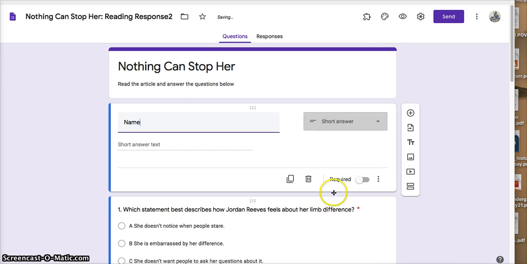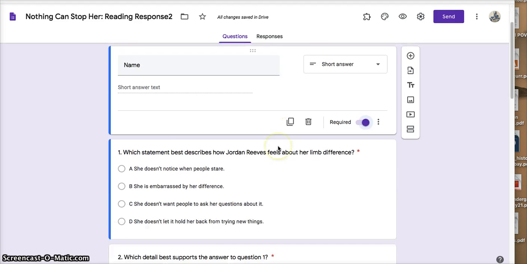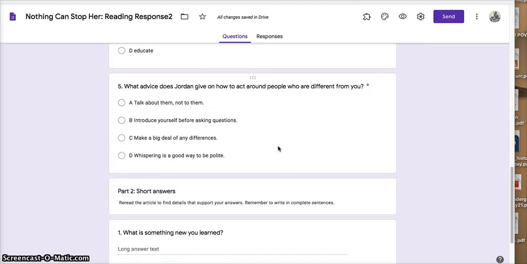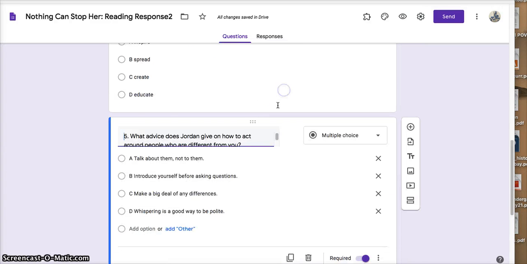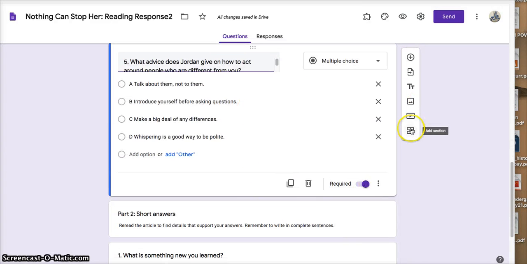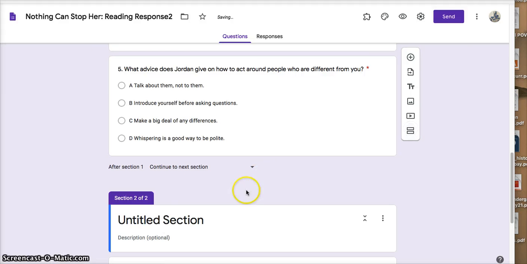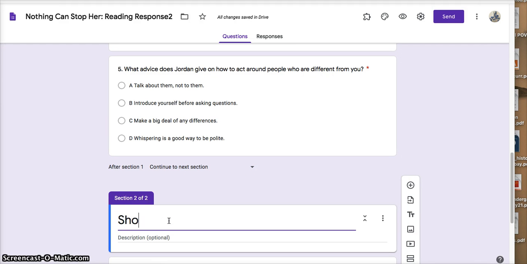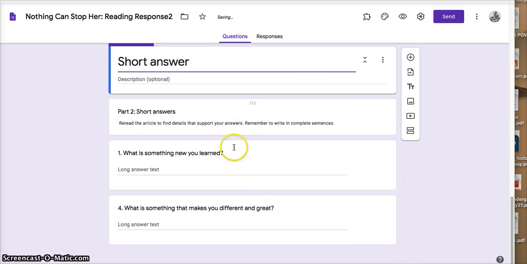So you get your question for name, required, short answer, that's fine. You can leave that at the top. And then when you get to your last multiple choice question, you're going to add a section. And now I'm just going to call this short answer. And then it's going to go from here.